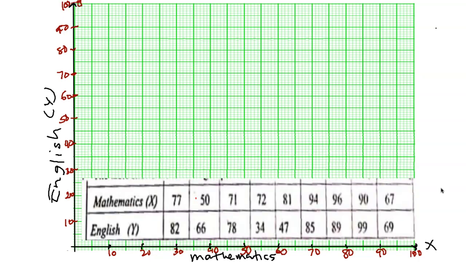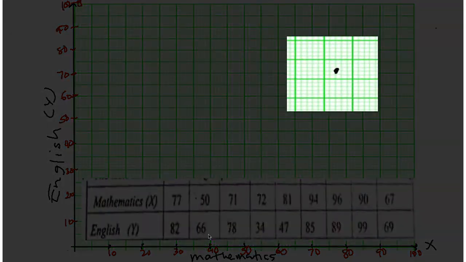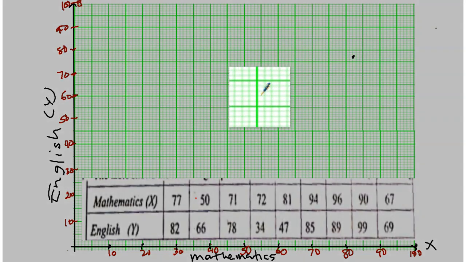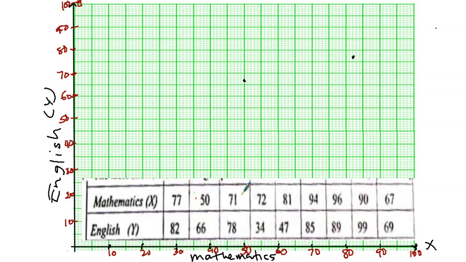Right, so now we are going to go ahead and plot the points. So we pick the x-axis value followed by the y-axis value. So 77 to 82, so this here. Then we pick 50, 50 followed by 66. So 50 down here, you trace it to 66. So 60, and then you count 60 here. And 71, 78. I'm going to go ahead and plot all the points.